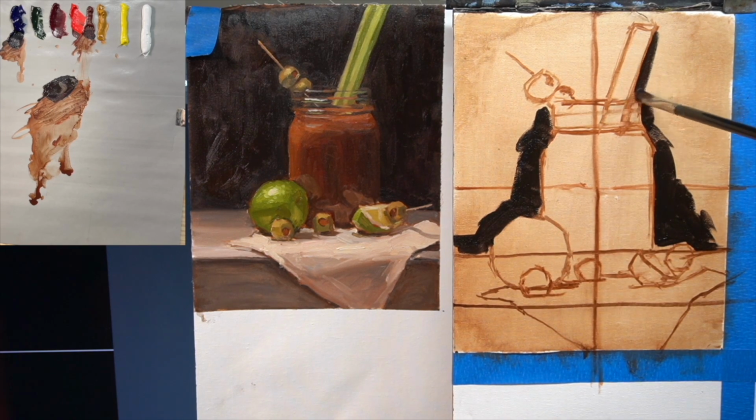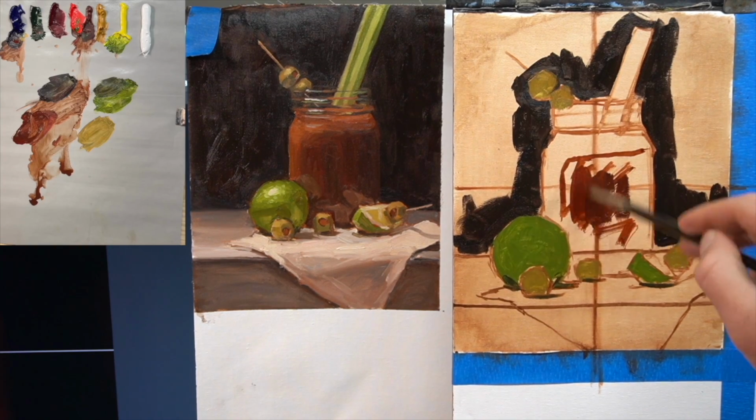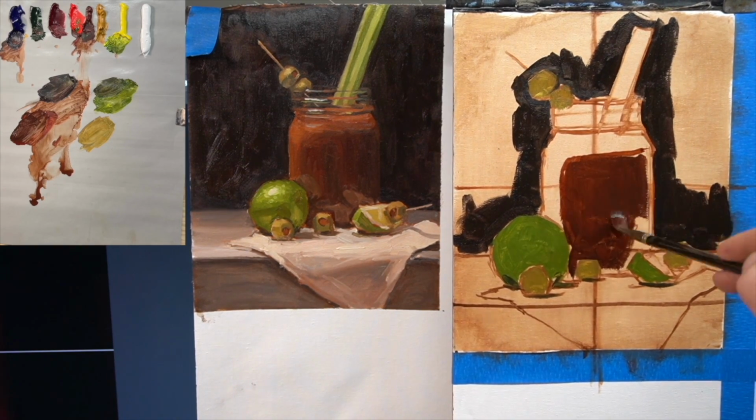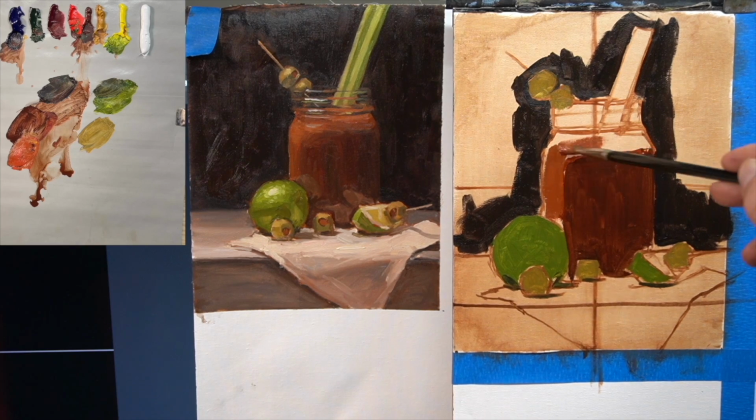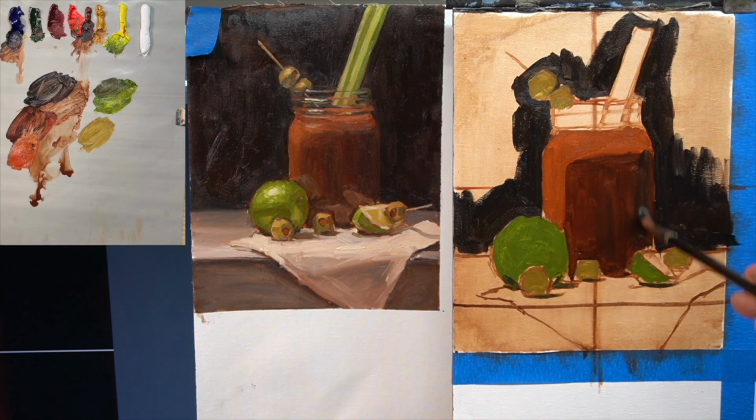So then when I move to the shadowed side of the jar, I can better gauge how dark or light to make that. Because I can see, yes, it is lighter than the background, but it's not that much lighter. So if I focus on just nailing that value relationship between the shadowed side of the jar and the background, I can get it pretty close.